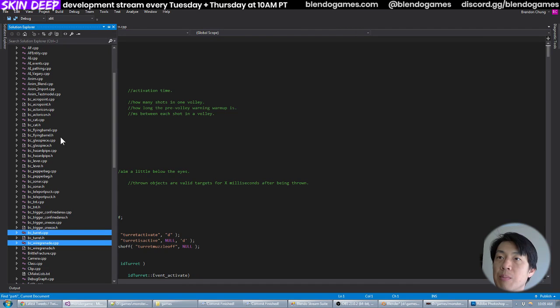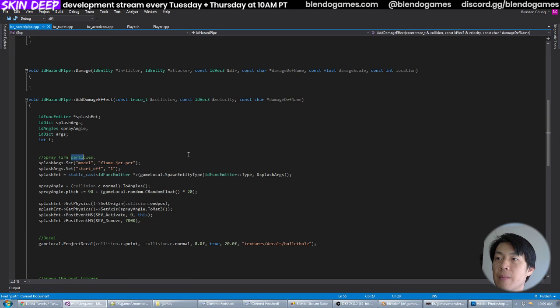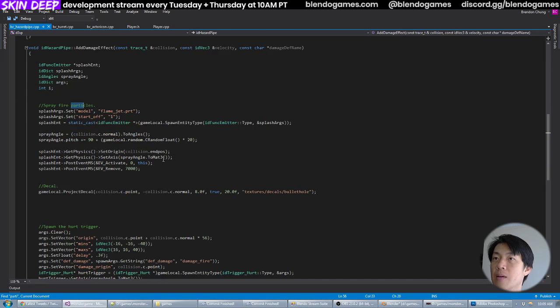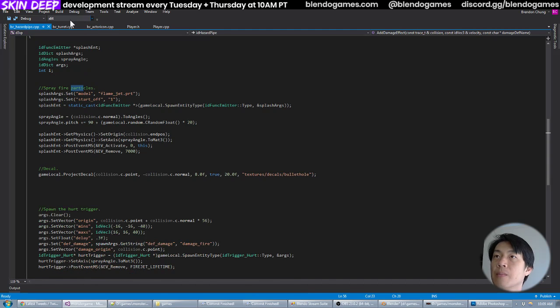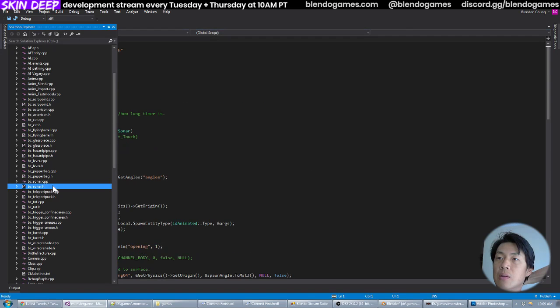Need to spawn a particle effect. Oh, maybe it was here. Emitter. Yeah, I think this might work. So we're going to close all of this and then go back here. PC sonar, and you.